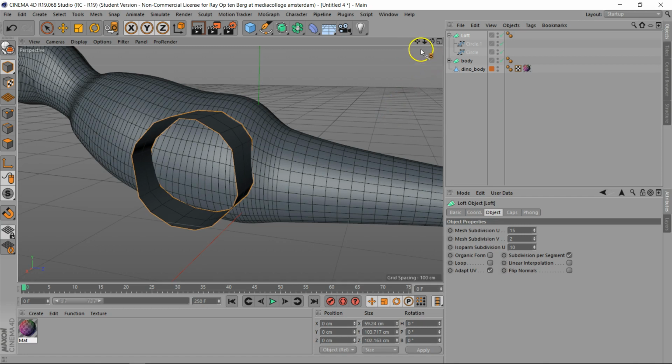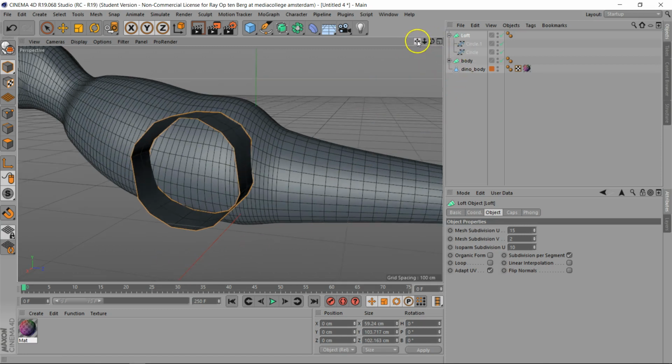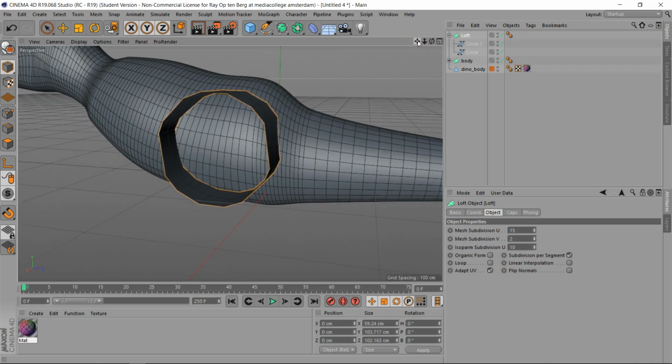And at the end, we're actually going to get 2 points. I'm going to show you that. 2 points at the top of the circle that are going to be the creases in between the toes. So stick around.